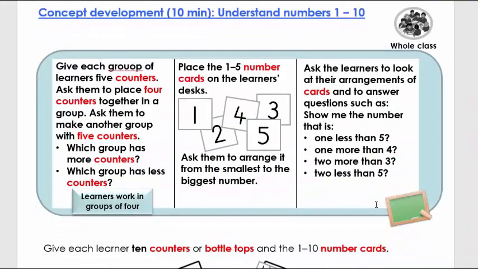So let's go then to the concept development. So what we're going to do is we're going to give the learners 5 counters, and you're going to ask them to place 4 counters together in a group and ask them to make another group with 5 counters. And then you're going to ask them which group has more counters and which group has less counters. You're going to do this, you can pause it, and you're going to do it then with any numbers between 1 to 5. Remember, we're only going to revise numbers 1 to 5 now.